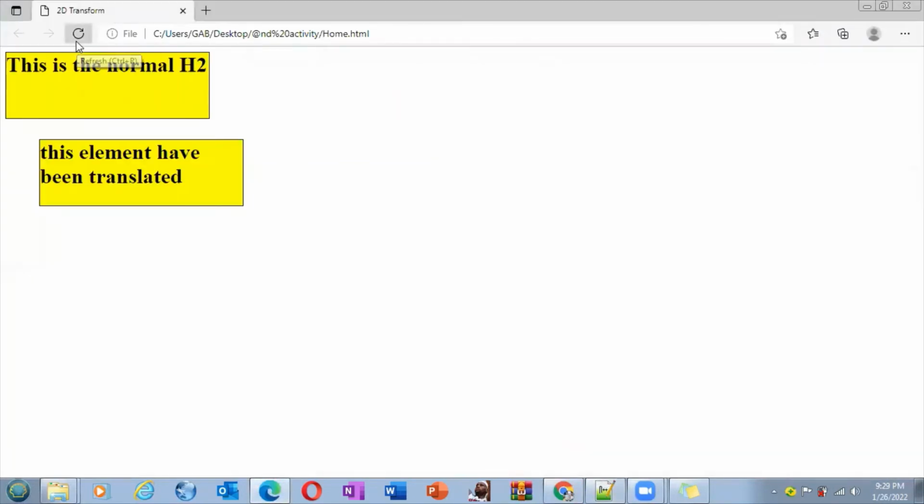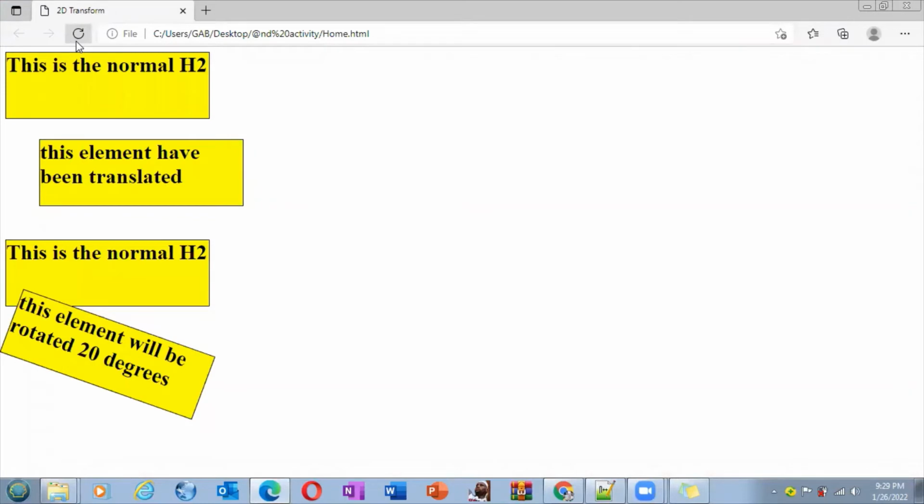Let's now do a refresh. Okay, so here it is. If we use the rotate 20 degrees, this will happen. This is our normal element, and this is another element wherein we use the transform, rotated 20 degrees. Okay, so the first one here is the translate. The second one here is the rotate.